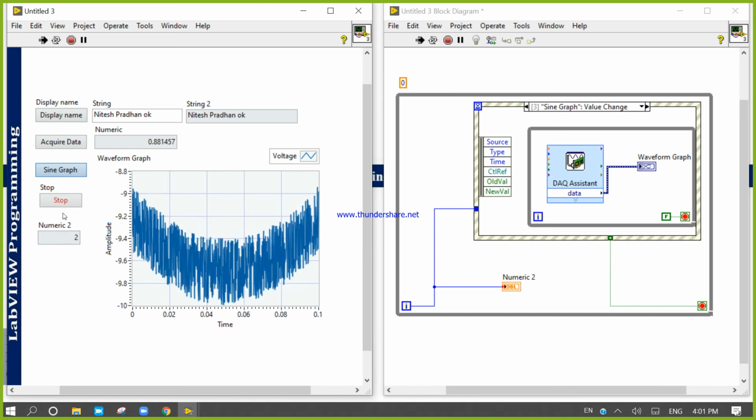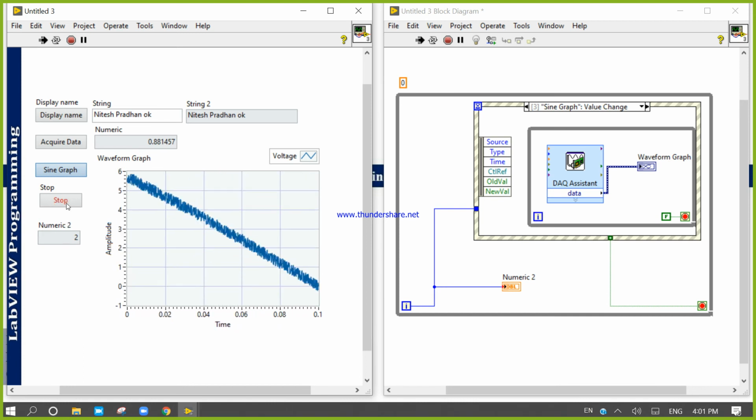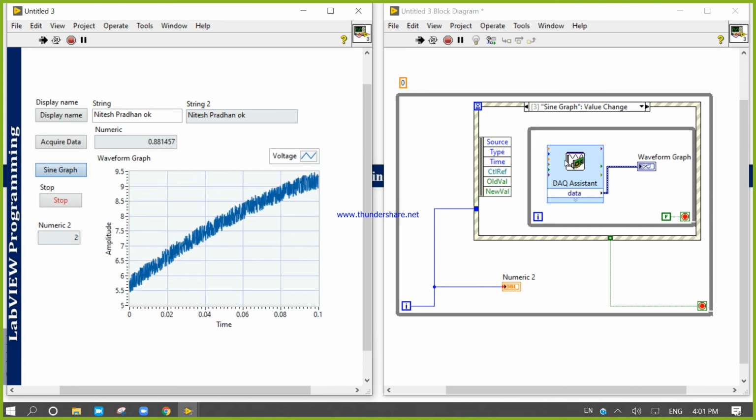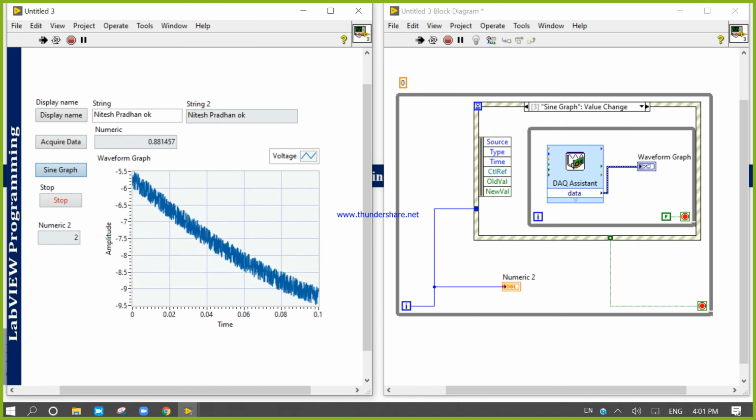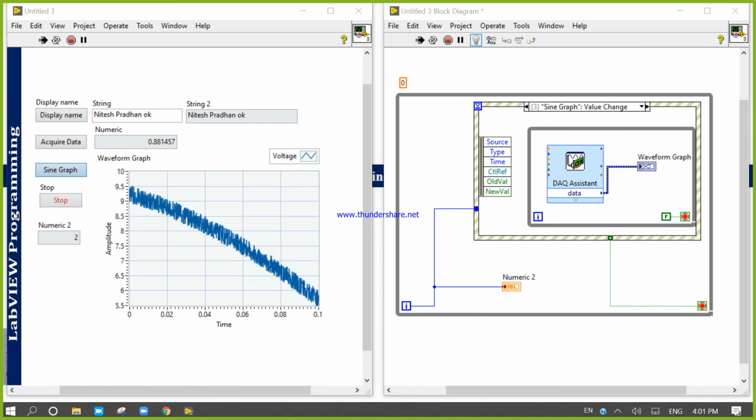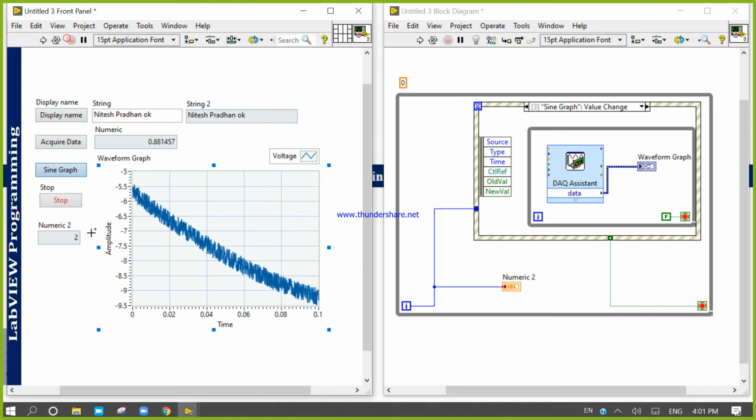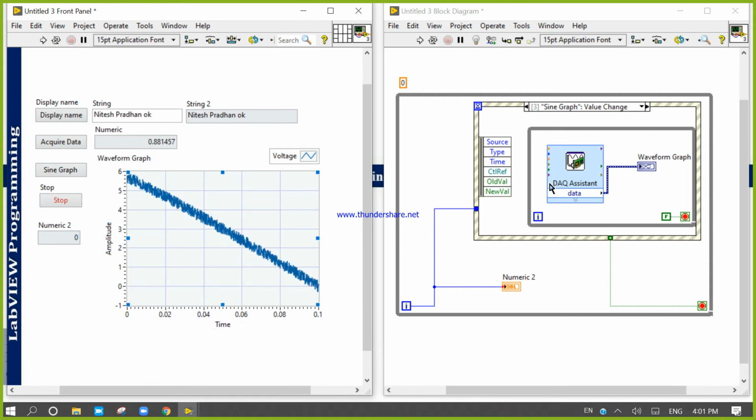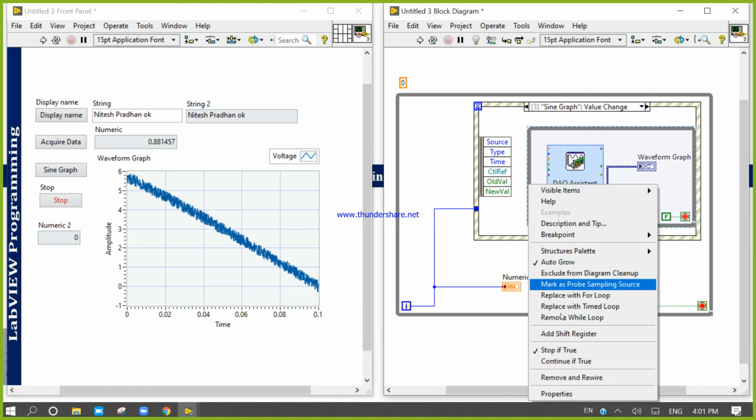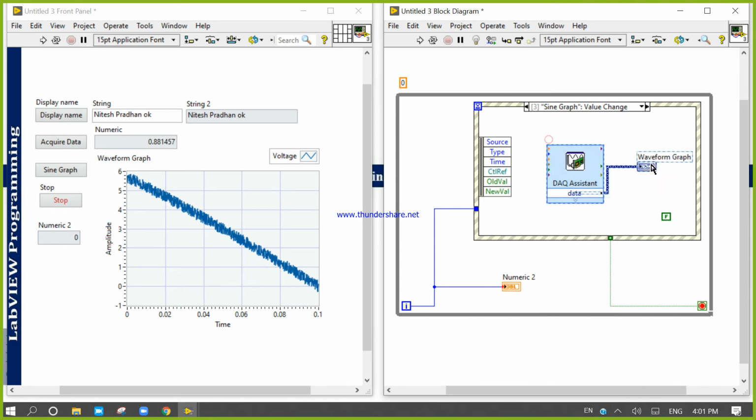When I press the stop button, I cannot stop this loop. Why? Because this event is running continuously. So there is another challenge. So let's stop from this platform. It is not a recommendation.